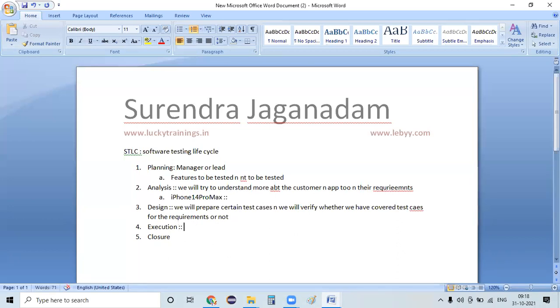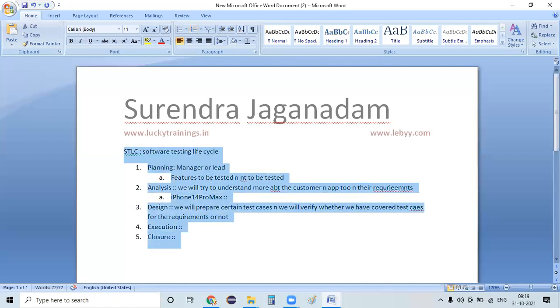And finally, execution. Once the developer confirms that, buddy, I'm done with the development, then we will jump on to the execution phase and start executing our test cases. And finally the closure phase. This closure phase will come at the end, where we will verify what documents we have prepared in the testing phase. Everything we will share with the customer. All the documents and things you have prepared as part of testing, we will share the whole information with the customer as part of this closure phase, guys.